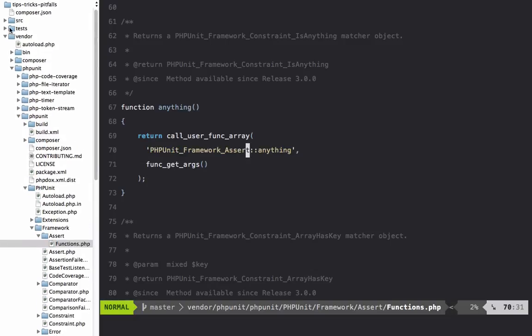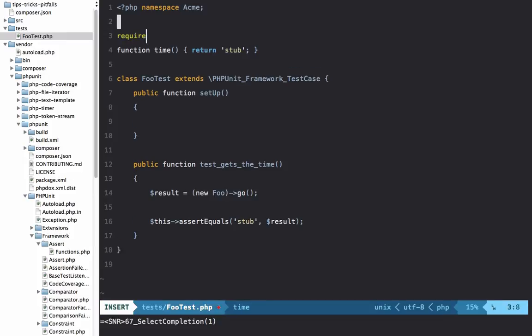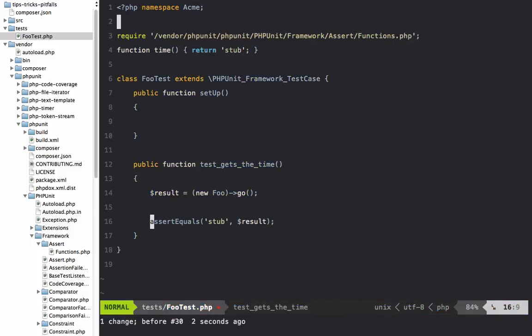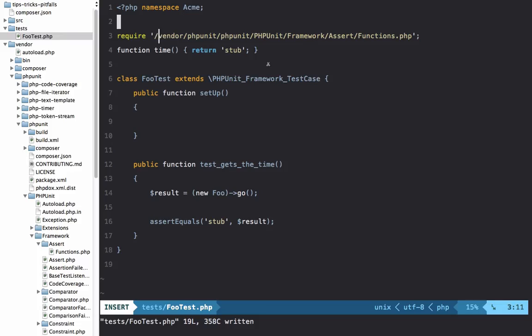Within our test class, to make use of it, all we need to do is require it. So we'll say require vendor, and I'm just going to repeat the path that we just reviewed. PHPUnit, Framework, Assert, Functions.php. Now I should be able to remove the this reference and simply call it as a function. I run it and it looks like it couldn't find the file.